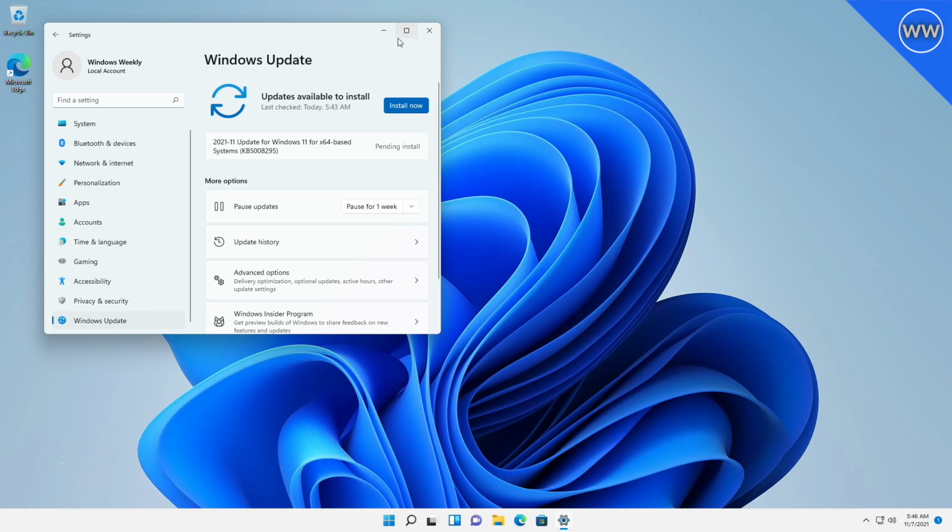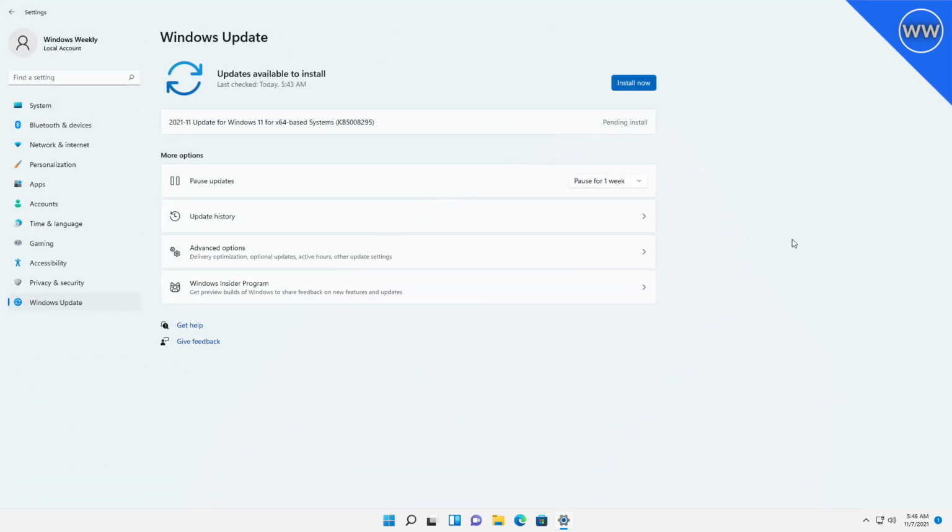Microsoft released an important update to beta and release preview channels. This update, which is KB5008295, brings some good fixes. For updating, you must be signed in as Windows Insider, Beta Channel, or Release Preview Channel. Click on Install Now to install the update, and after updating simply restart to see the changes.